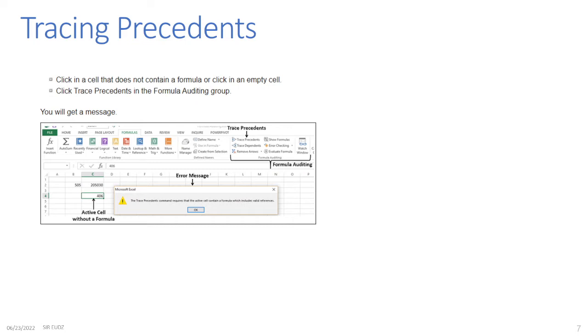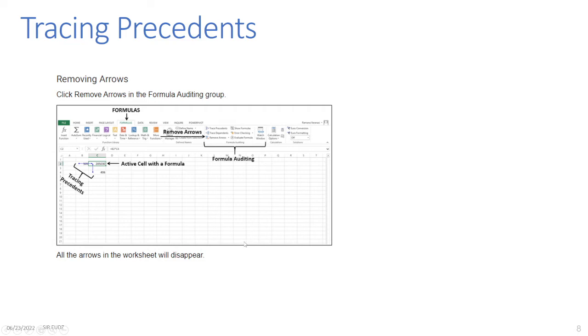Click in a cell that does not contain a formula, or click in an empty cell. Click Trace Precedents in the Formula Auditing group, and we have here the error message: the Trace Precedents command requires that the active cell contain a formula which includes valid references. Removing arrows. Click Remove Arrows in the Formula Auditing group. So all of the arrows in the worksheet will disappear.